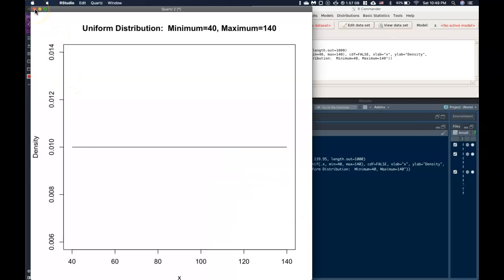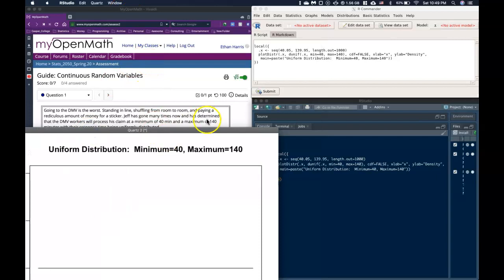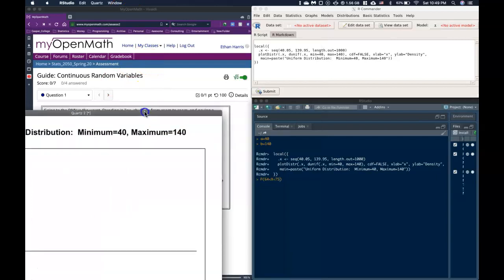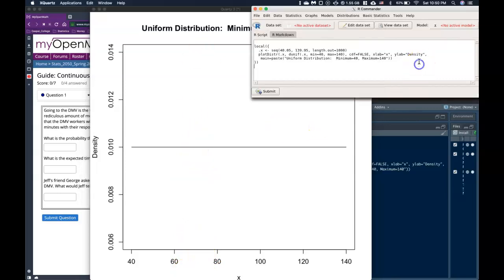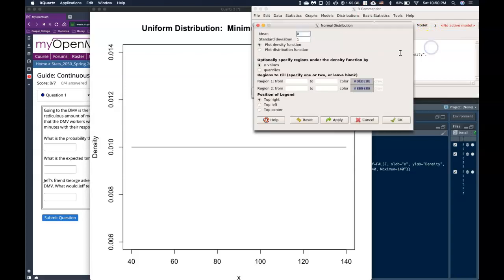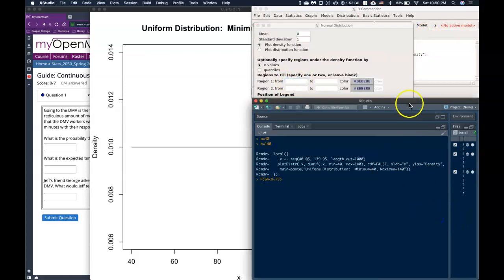Okay, so let's go ahead and get out of that. What we're interested in for this particular question is being between 64 and 75, right here. If I just had to make a ballpark guess from looking at that, I'd guess, I don't know, 10% or something. Let's actually go plot it one more time, and we'll plot it from 64 to 75.